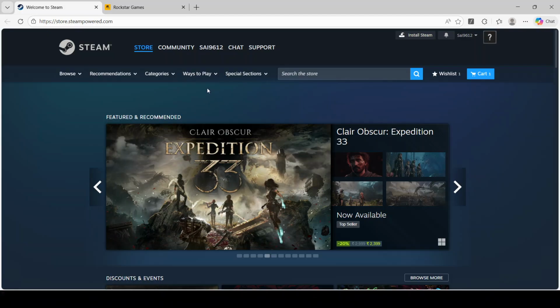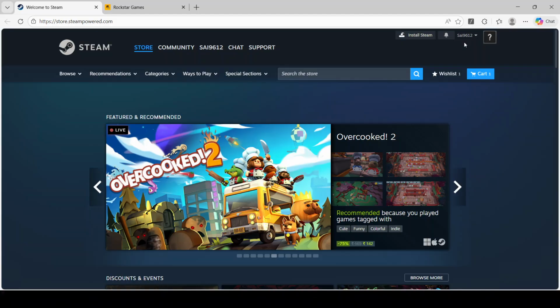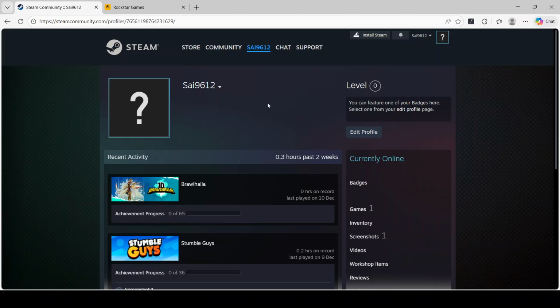Start by signing into Steam. At the top right, click your profile name and choose Account Details. On that page, look for the long number labeled Steam ID. This is your Steam ID 64, and it's what Rockstar uses to verify the correct account.